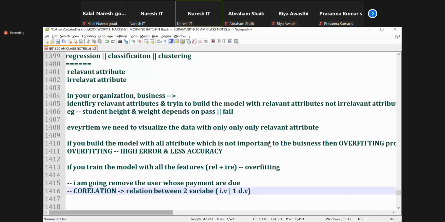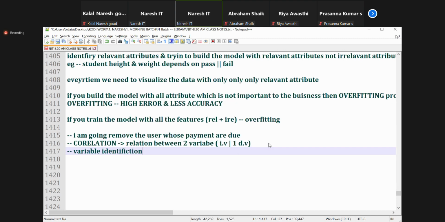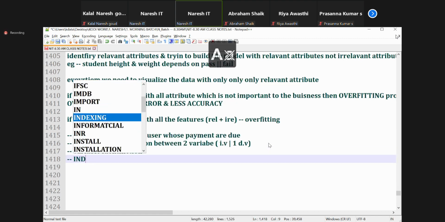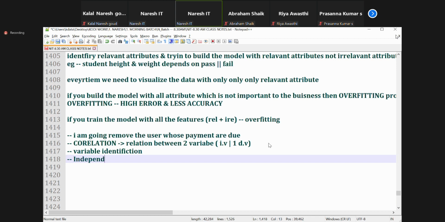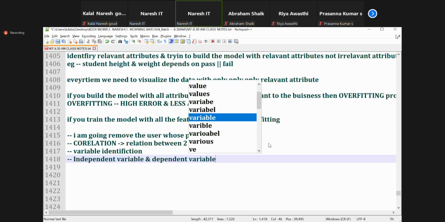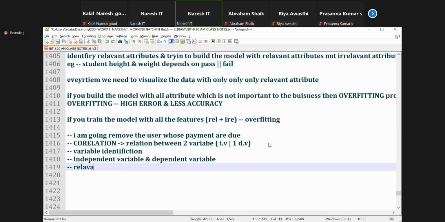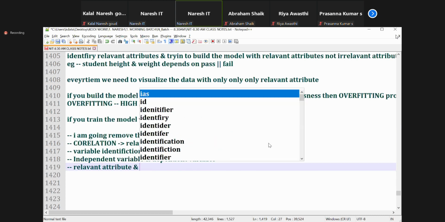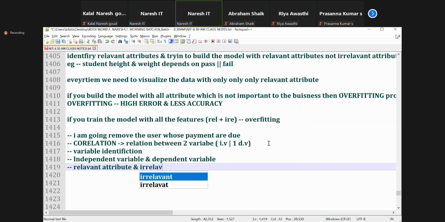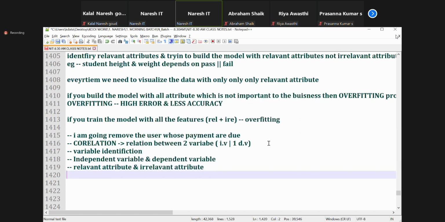So in variable identification, let's sum up everything. We understood independent variable and dependent variable. Then we understood relevant attributes and irrelevant attributes. Anything else, guys? Okay, all the time we build the model or graphs.